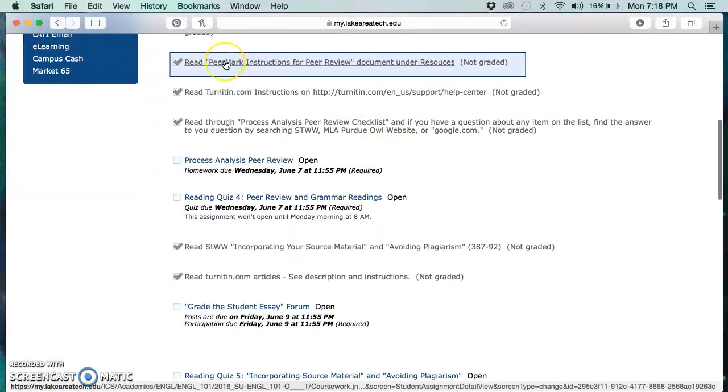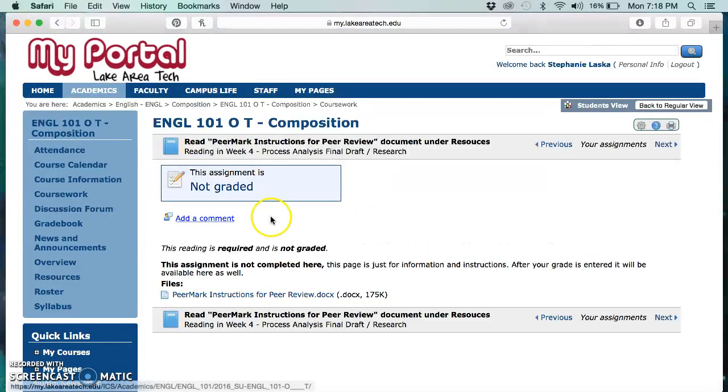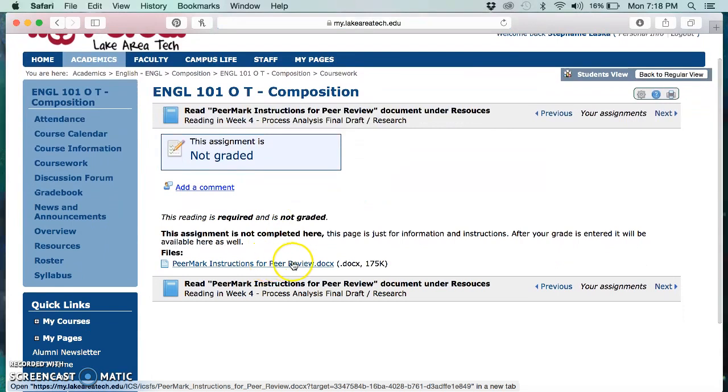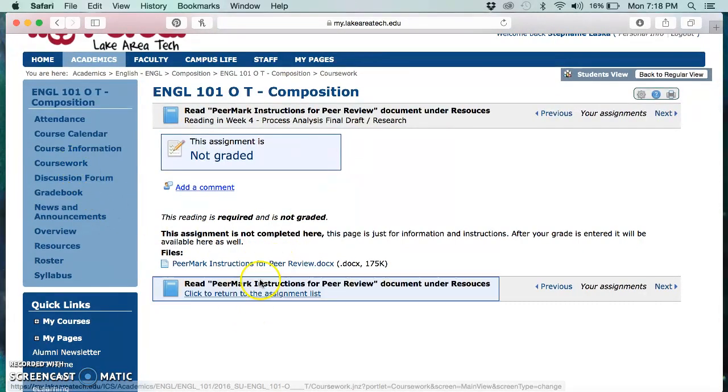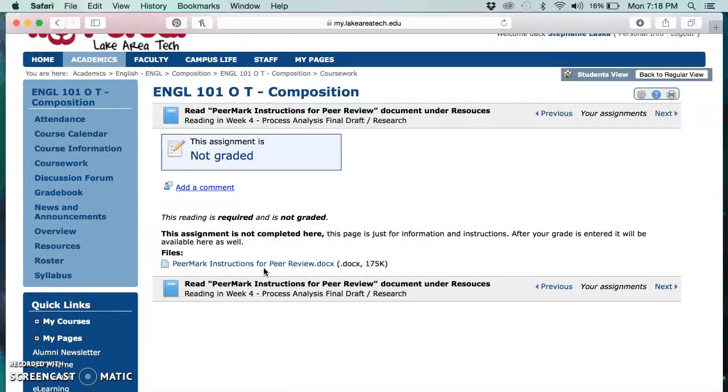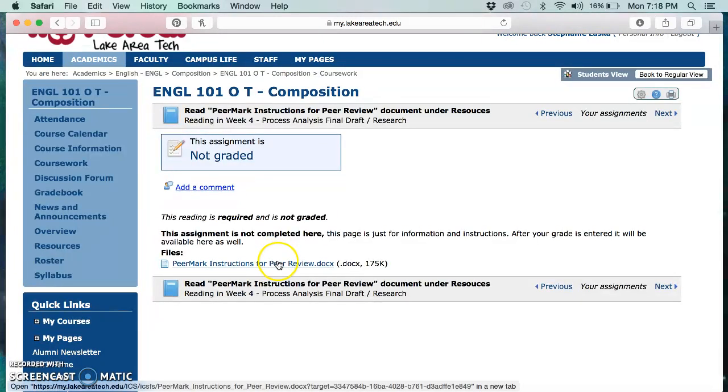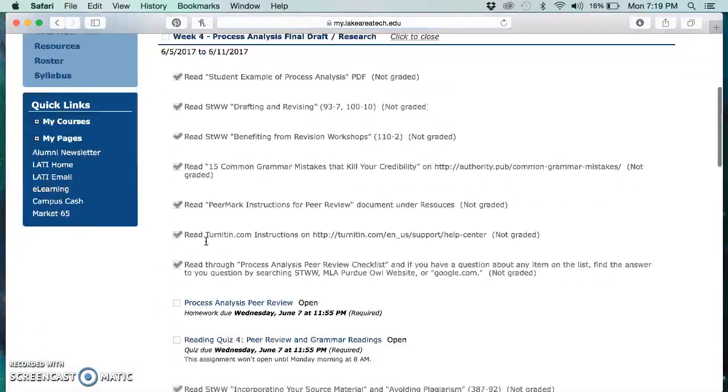Additionally, you're going to read the PeerMark instructions for peer review. These come directly from Turnitin.com, and I've included this document here so you can read through those. That's kind of what I'm expecting from you for the peer review, and also how to access and work with PeerMark on Turnitin.com. Then we're going to go back to coursework, and I'm going to show you.